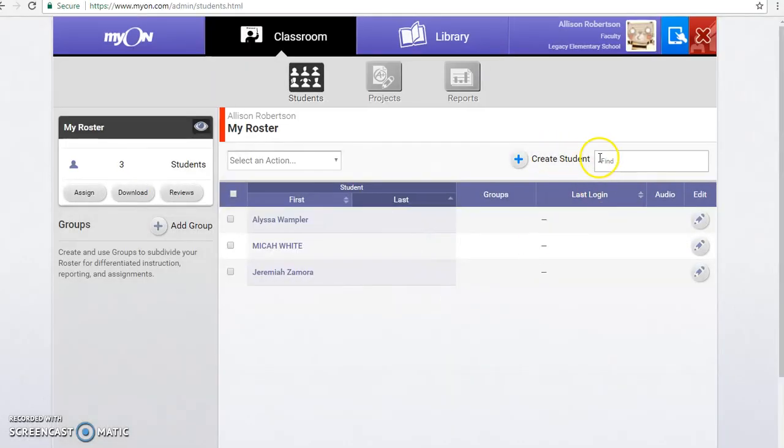Or you can create a new one. If you get a new student, you can add it to your roster. I'll actually create the new student in the program, but then you can add it to your roster.